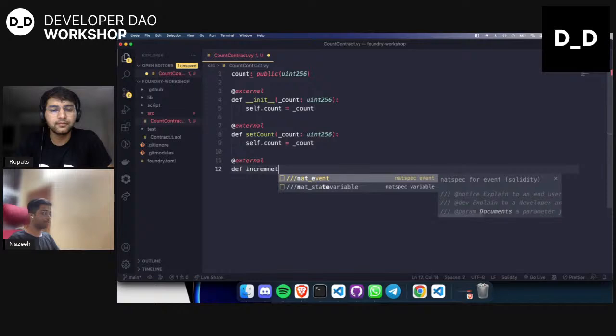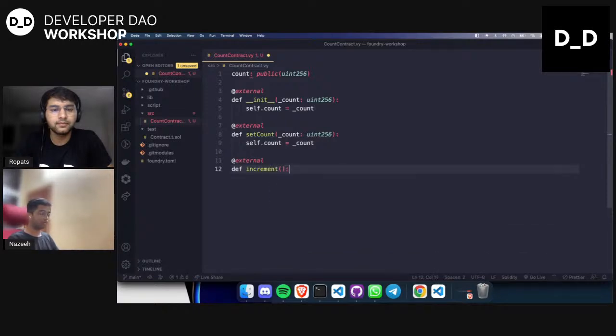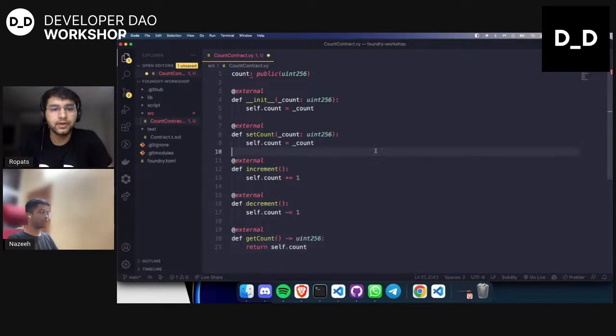Increment, and this will just increase the value just like that. Perfect. And again, decrement. GitHub Copilot is really awesome. Yeah. And lastly, the function which will just return us a count value. So external, and perfect. So this is pretty much our Vyper contract.